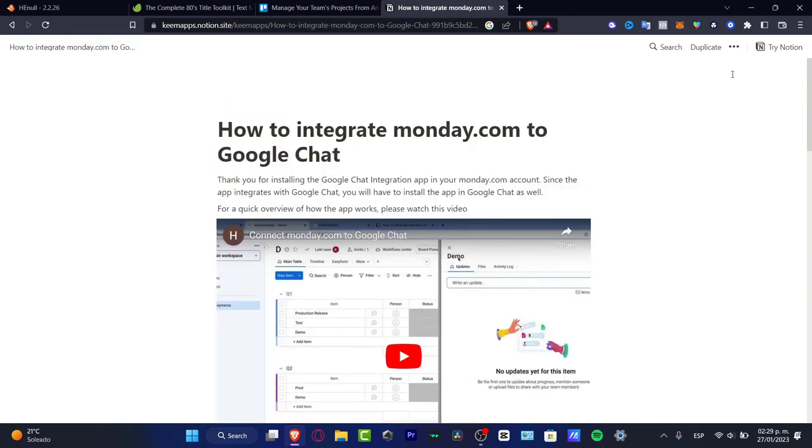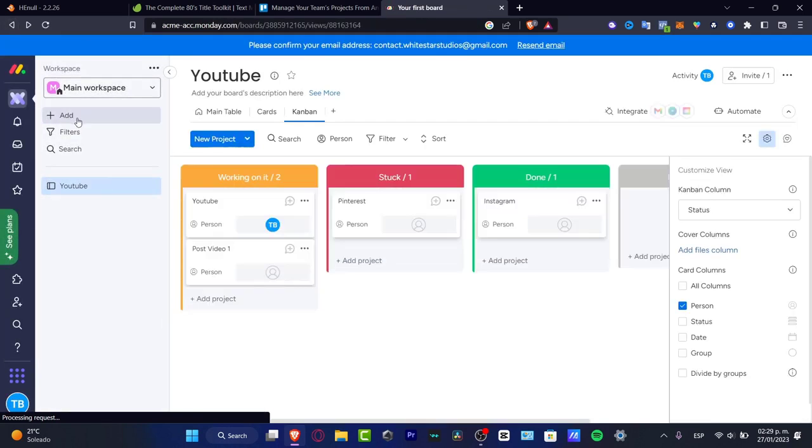So what I want to do now is to actually focus into the installation. So I'm going to go back here into how to integrate this. I believe that this one actually kicked me out of Monday, so I'm just going to click in back here, and here is my actual workspace.